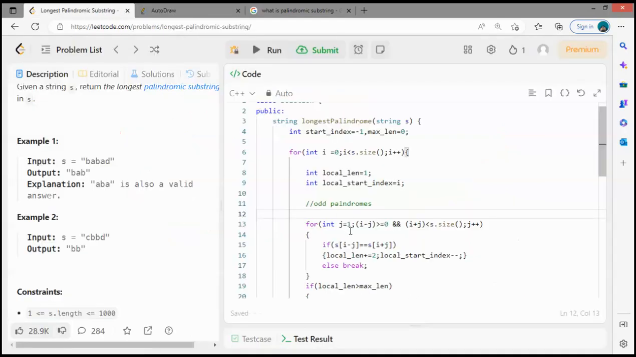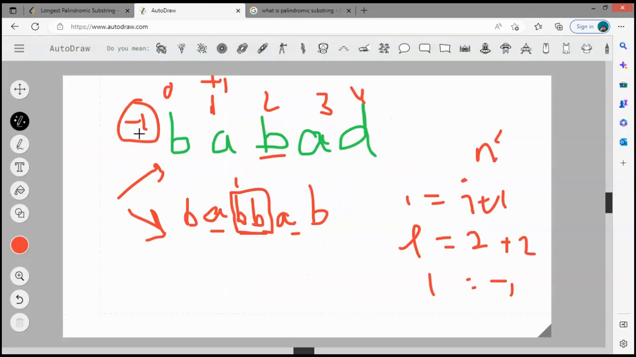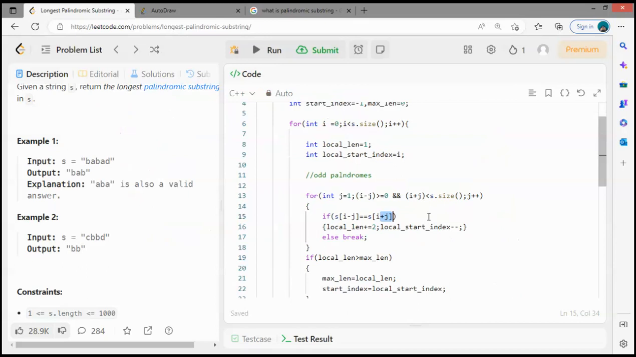So that's what is happening. I have taken j minus 1 and j plus 1. So that way it will be minus 1 plus 1, then minus 2 plus 2. So I will be checking this index, then this index. You're getting me? Correct? So that's why I have taken j is equal to 1.